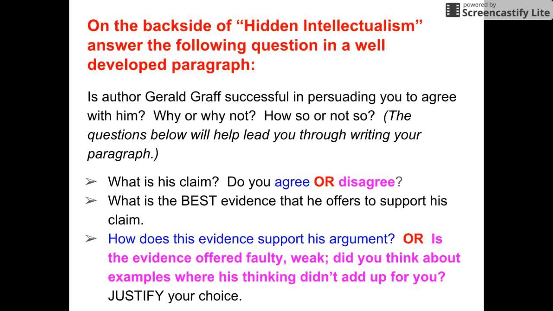So, in order to go through this, ask yourself, what is this guy's claim? Like, what's his overall thing he's trying to get across to you? And then, do you agree or disagree? As you were reading, maybe you aren't sold on what he's trying to get you to buy. Maybe you disagree, and as you were reading, you were thinking, well, what about this? What about that? So the first thing you're going to do is explain his claim. You're going to state his claim.